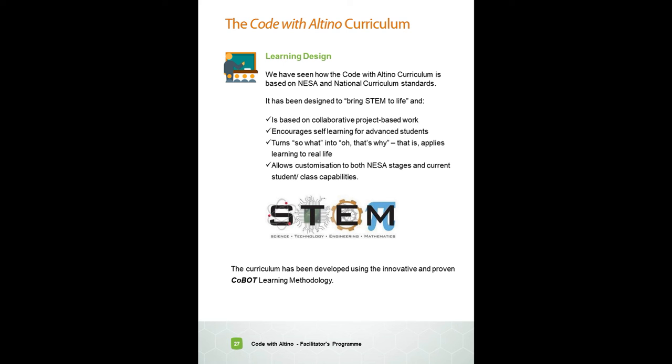So just to summarise, we've seen how the Code with Altino curriculum is mapped to NESA and National Curriculum Standards. It has been designed to bring STEM to life and is based on collaborative project-based work, encourages self-learning for advanced students, turns a "so what" into "oh, so that's why", applies the student's learning to real life, and allows customisation to both NESA stages and current student class capabilities. And the curriculum has been developed using the innovative and proven COBOT learning methodology.